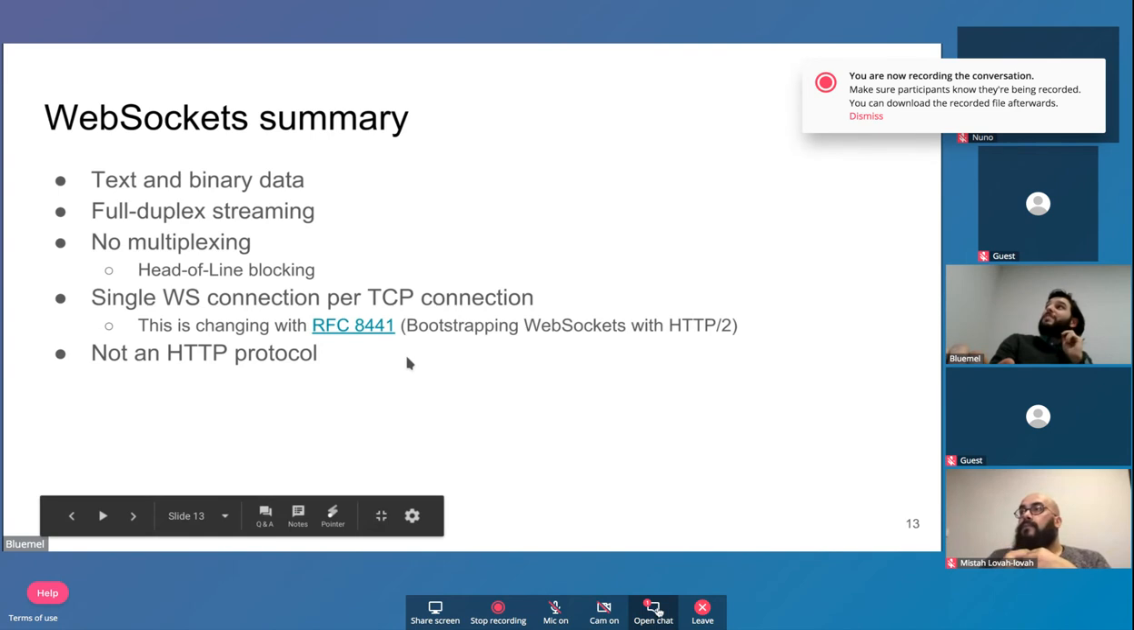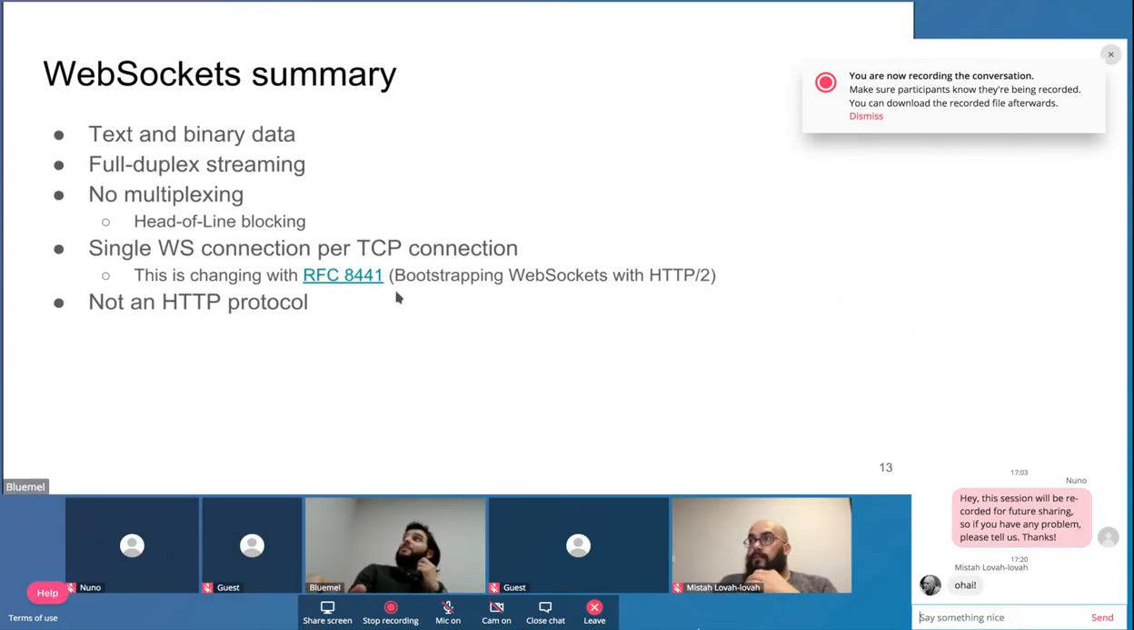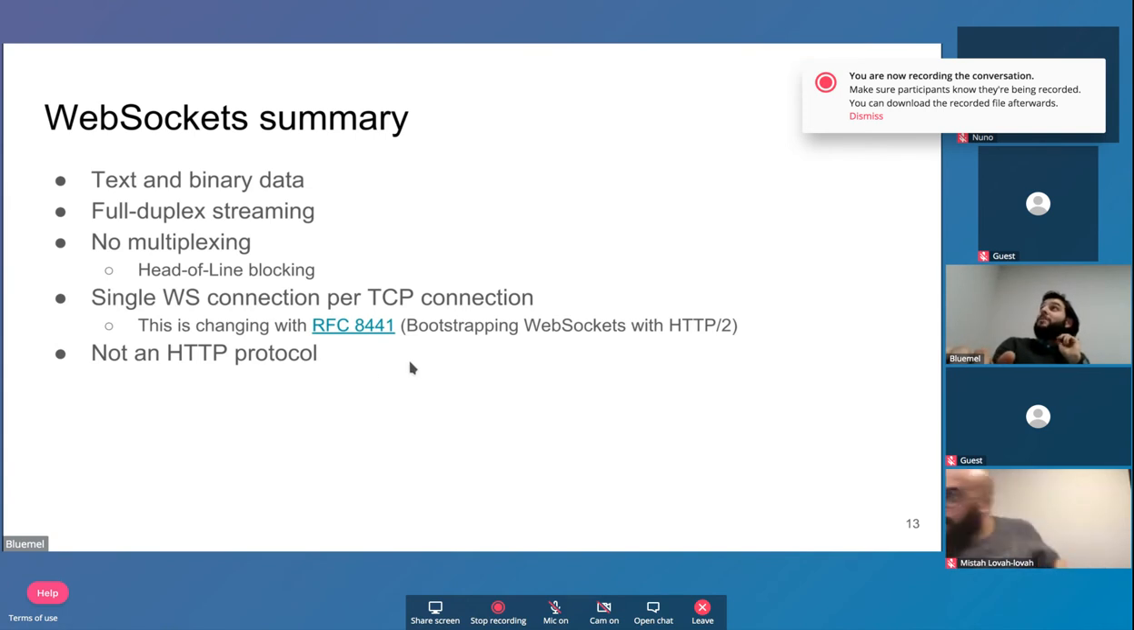Although just last week with the release of Firefox 65, it supports this RFC, which allows to bootstrap WebSockets with HTTP2, which means that the WebSocket will run on a single stream of HTTP2. So several WebSocket connections can be several streams of HTTP2. So only a single TCP connection. From what I found, it's experimental in Chrome.